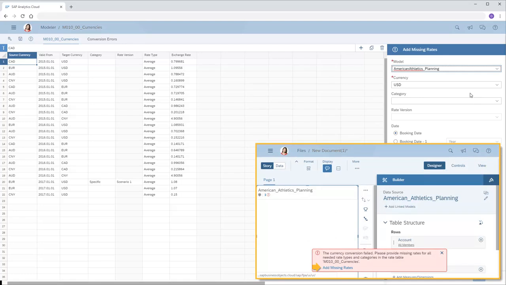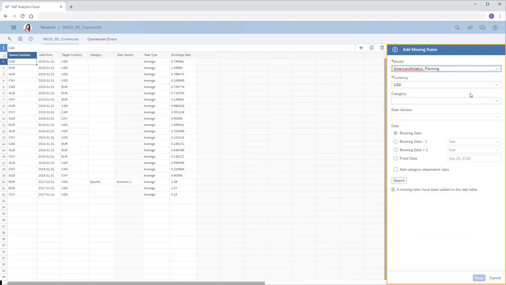Note that the action to analyze missing rates can also be triggered directly from stories when currency conversion errors occur, if the user has permissions to modify the currency conversion table. Refer to the video on adding missing currency conversion rates for details. The Add Missing Rates panel allows us to perform a detailed search of the model and currency table to identify additional rates that need to be added.